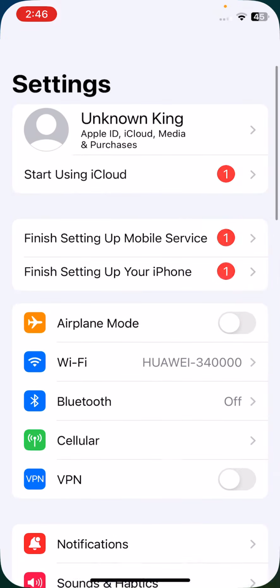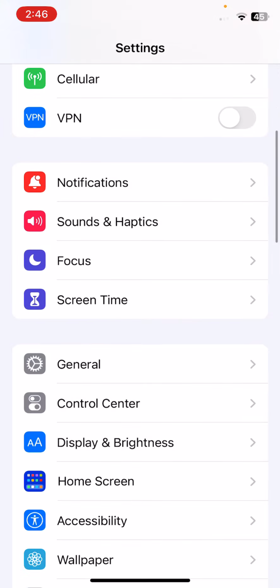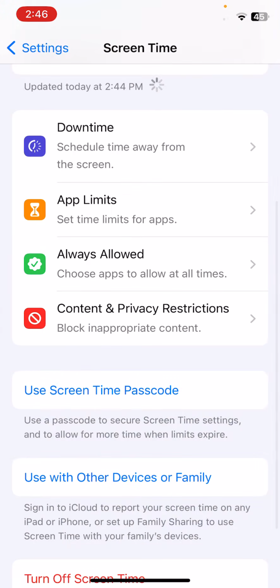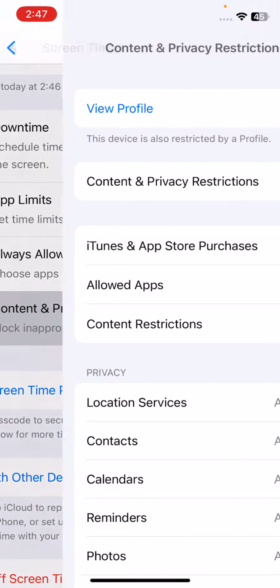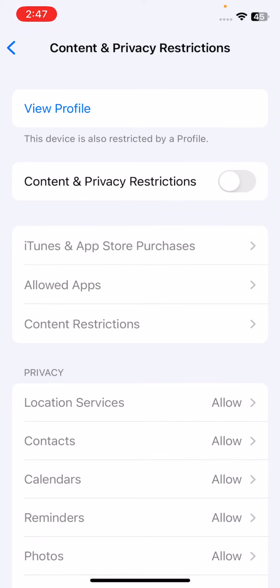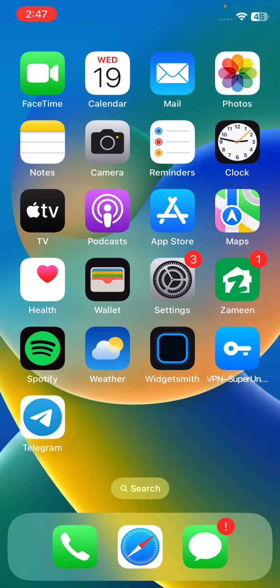For this, open settings, scroll down, tap on screen time, scroll down, tap on content and privacy restrictions. So simply tap to turn content and privacy restrictions off. Go back now, and the next solution is to restart your iPhone.